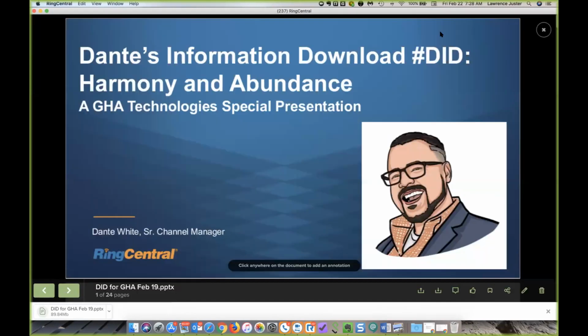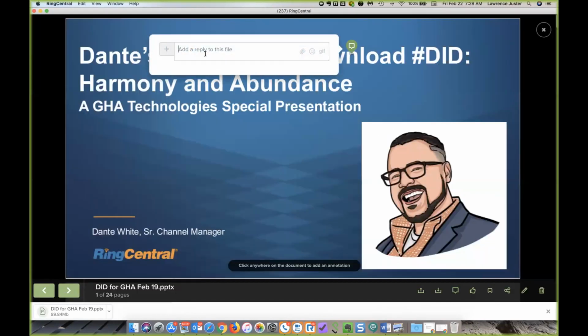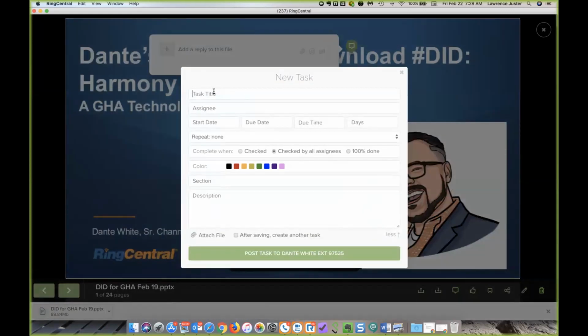And actually within that file, you can do some really great things. Like I can say, you know what, I want to change the wording. So I'm going to create a task. You can do project management and task management right here within the file. So let's say change title to sexy wording, right? And I'm going to assign that to Dante.